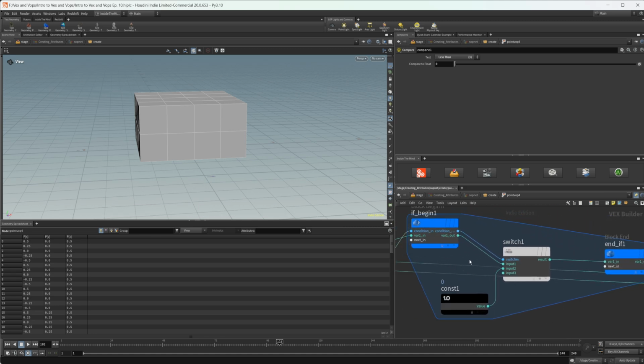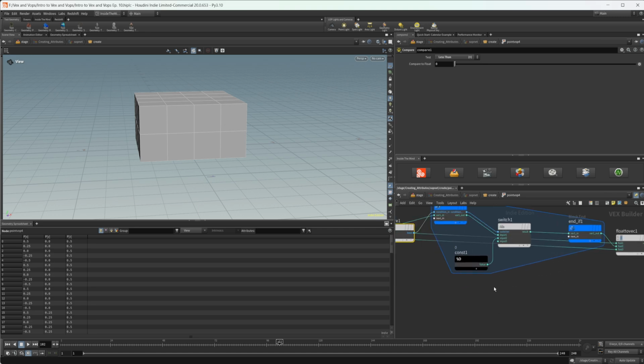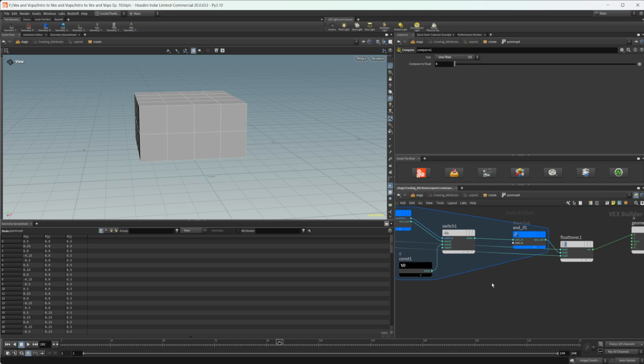But I would just recommend using that variable one input as your first input. That way it doesn't seem to give any issues, at least from what I've experienced. So that is kind of the gist of it for VOPs.